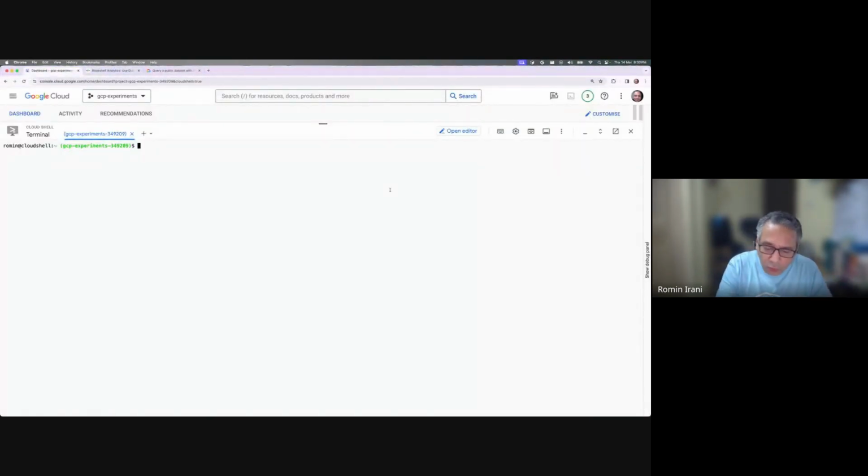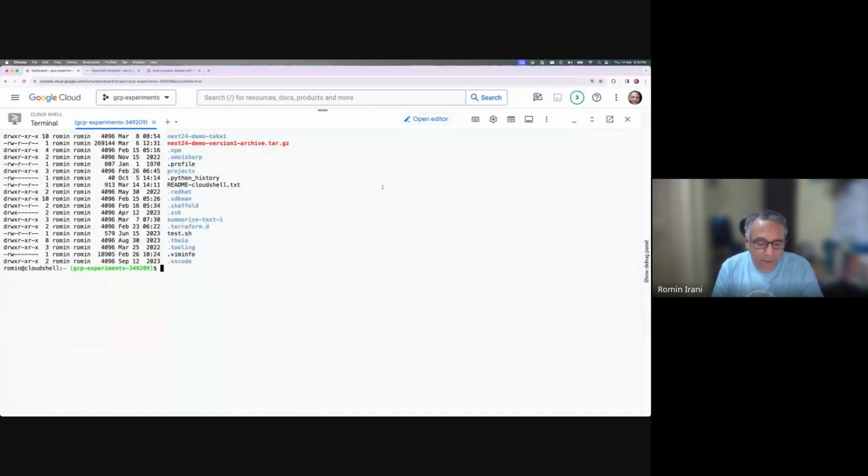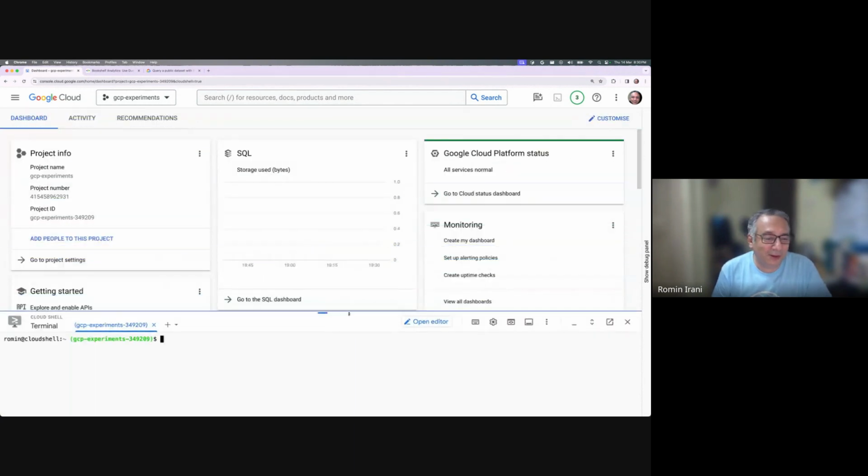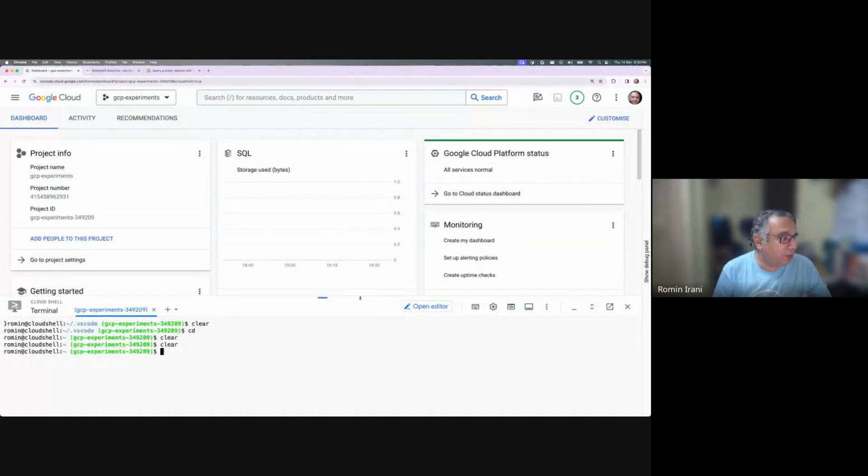Google Cloud Console, just let me know if, oops, you see all my files. That's okay. No problem. So is this font okay? Do you folks want... yeah, okay.